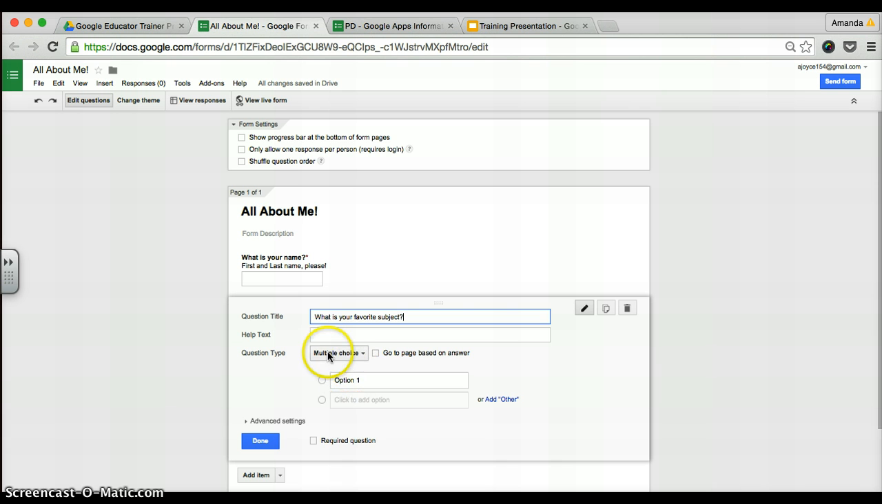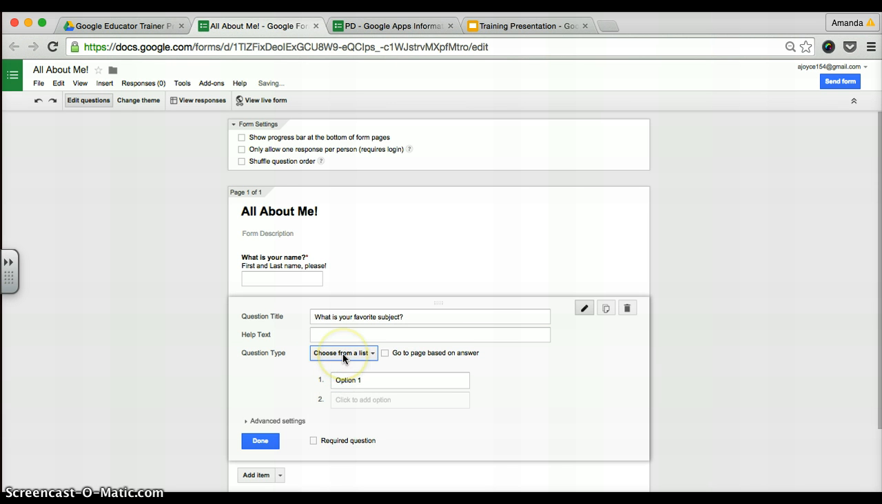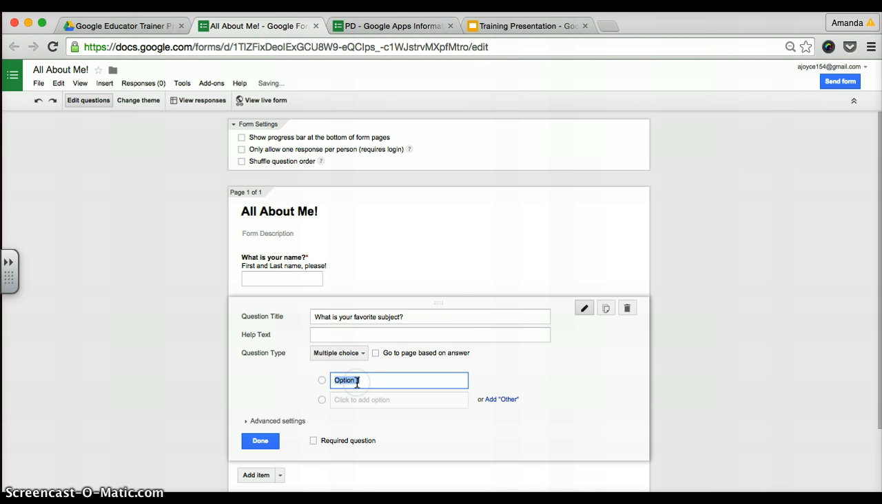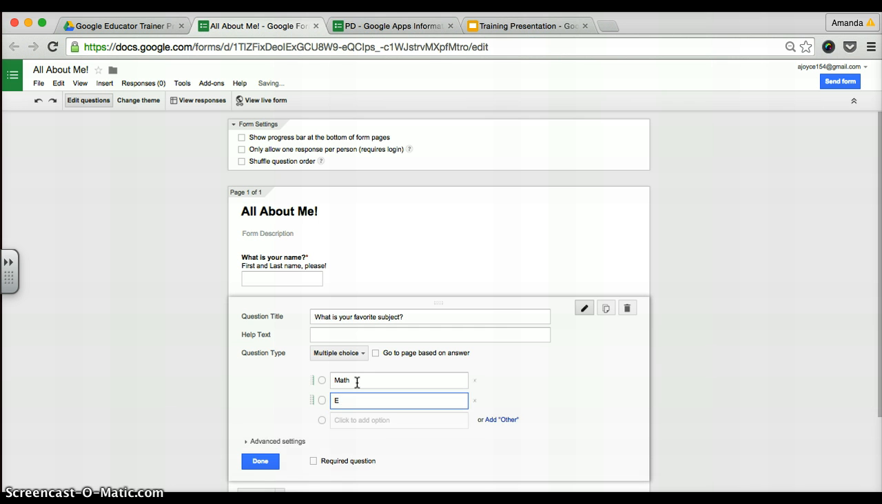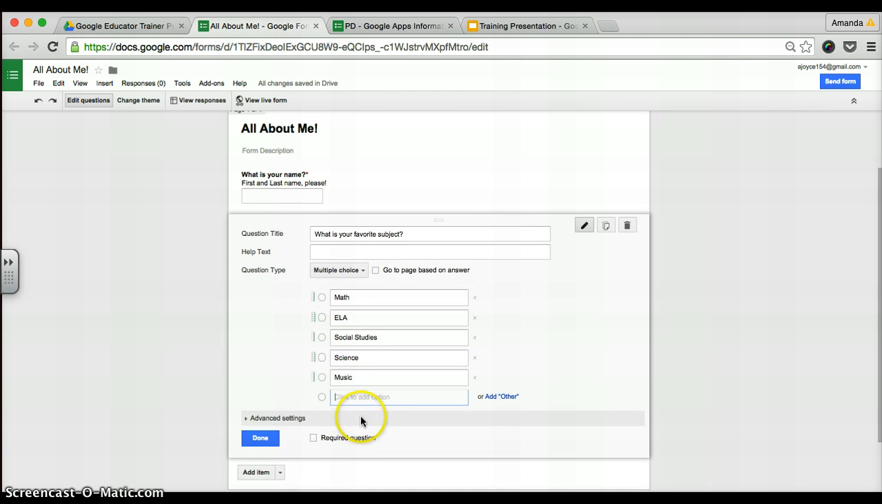And multiple choice. Actually for this one, I think maybe choosing from a list would be better because they can click more than one option. But if you wanted to keep it multiple choice as well, you could say math, then ELA, social studies, science, music. So you have so many to choose from. Trying to think of what other specific subjects that we focus on, but those can be the main ones.